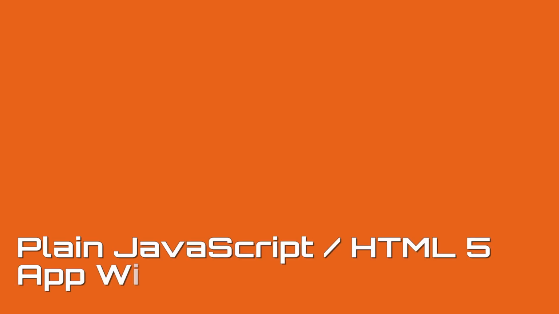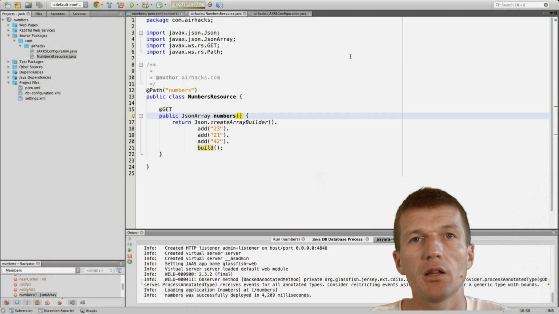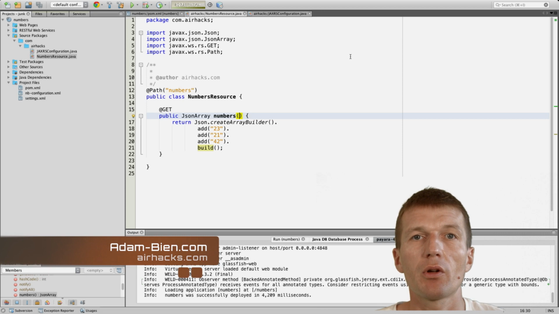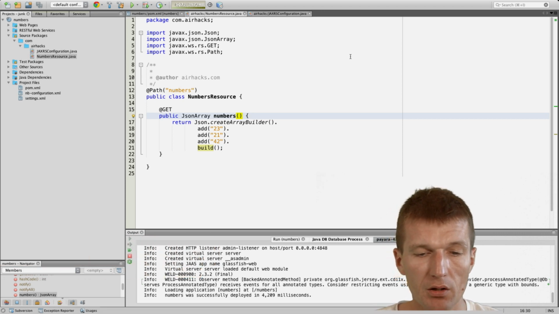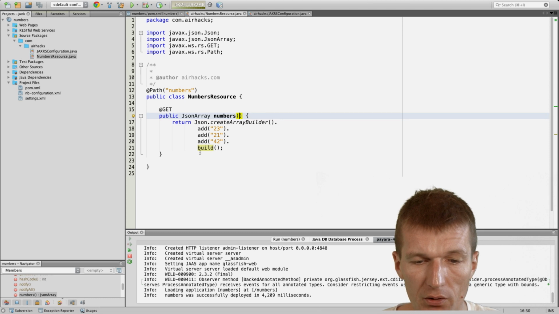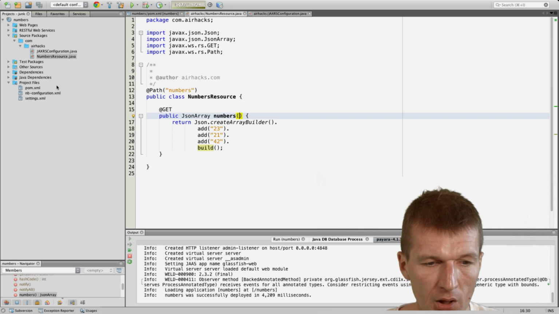Hello, my name is Adam Bien, and today I would like to implement a plain HTML5 JavaScript app without any dependencies and connect it to the Java backend. The Java backend is already implemented, so it just runs on Payara and emits an array of three strings. It's available under the URI numbers/resources/numbers. So numbers is the path, numbers is the name of the application.